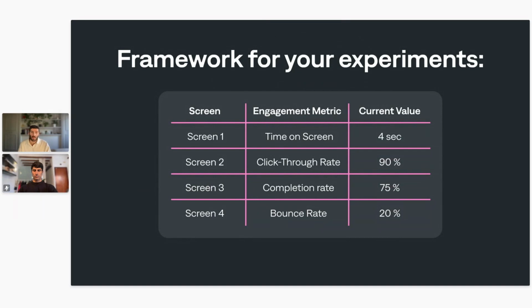So it is critical and quite important on this stage to define the main engagement metric for each screen. Your output might look like this table. You have screens, and you defined the main engagement metric, and you know your current value for this engagement metric. Also, you can add a fourth column and mention there your drop-off rate for this particular screen.